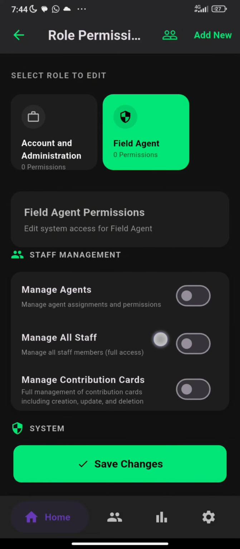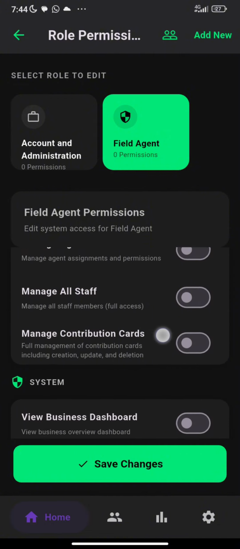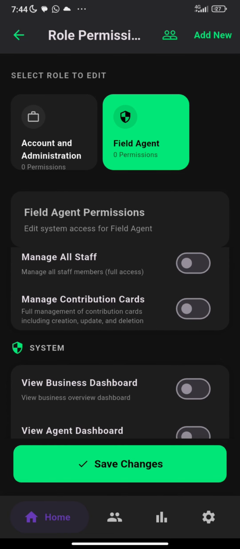For staff management, if you want them to be able to manage other agents, you can do that. Manage all staff. For the most part, these people don't need to do that as field agent. Depends on the hierarchy, but if you have multiple sections or multiple staffs that have different hierarchies, some people you want them to be able to manage agents and some don't, so you can always create new permissions for them on the fly.